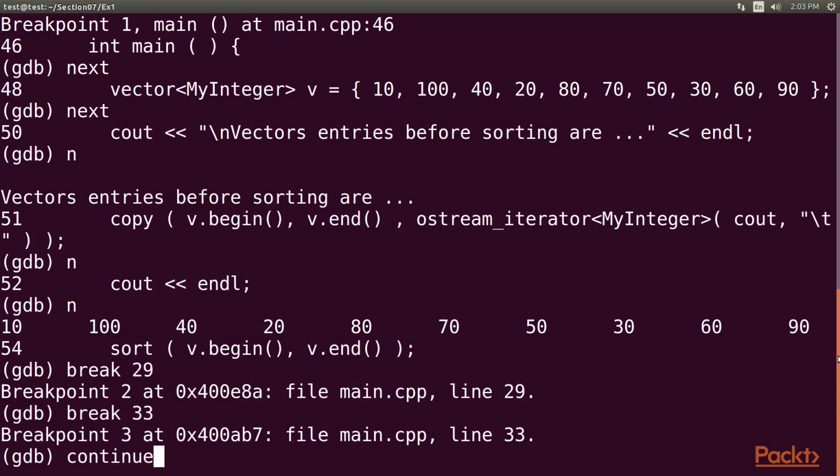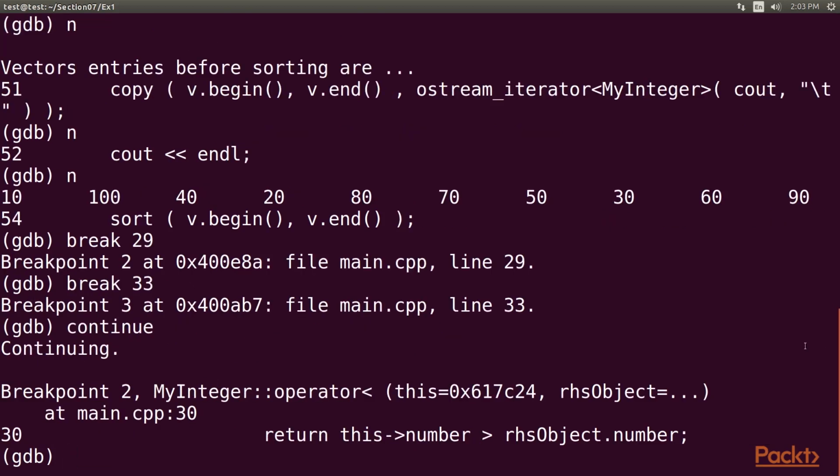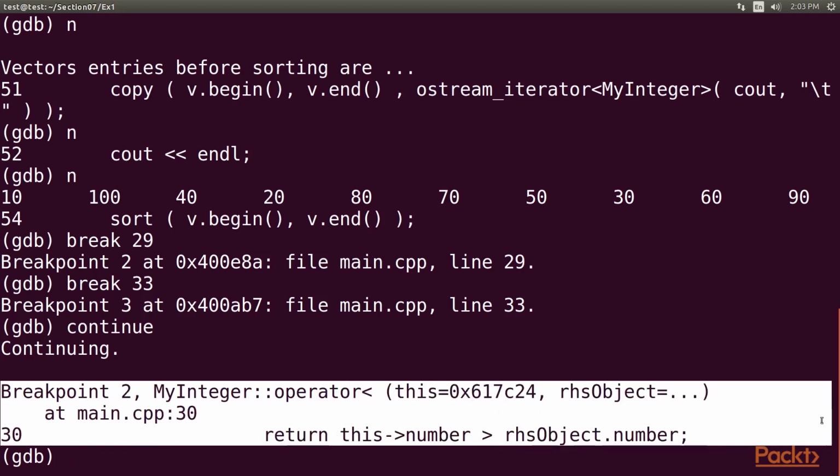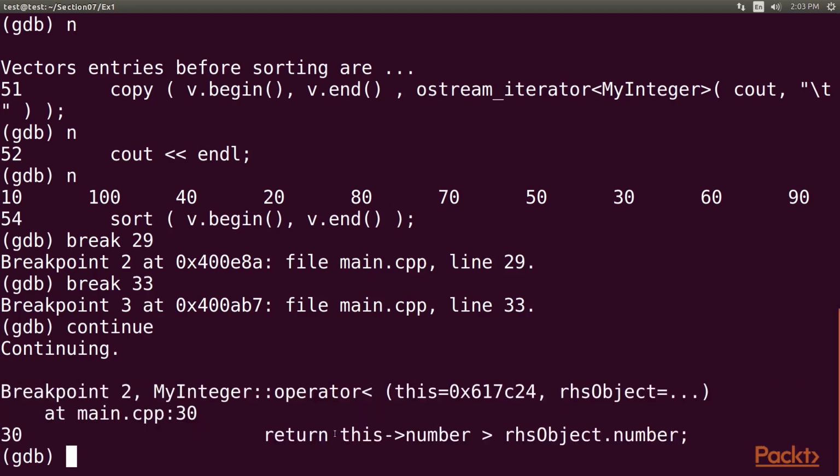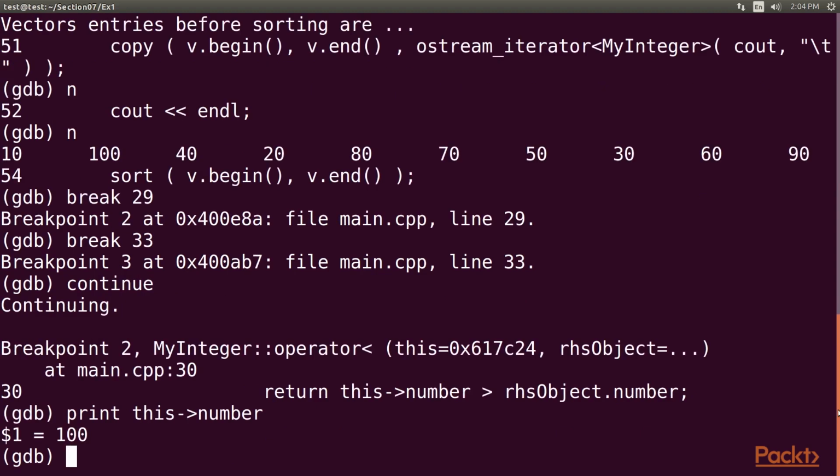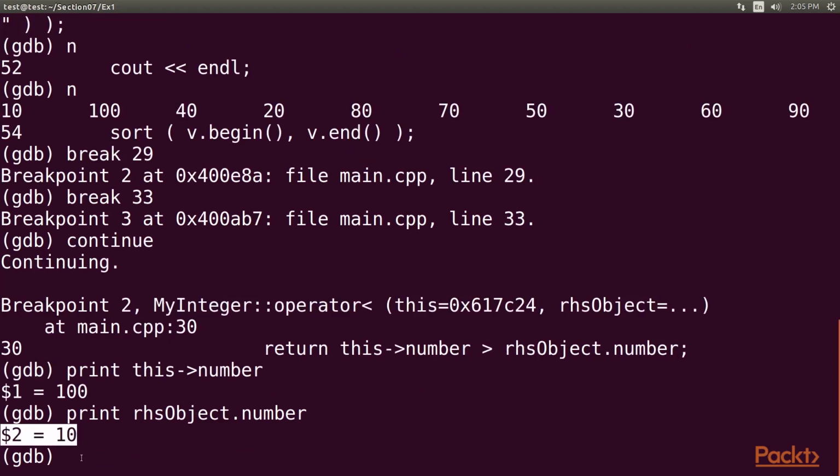Type the continue command. As you can see, the program execution paused at line number 29 as it gets invoked whenever the sort function needs to decide whether the 2 items must be swapped in the process of sorting the vector entries in an ascending order. Let's explore how to inspect or print the variables this number and RHS object number. Type print this number. As you can see, it prints value as 100. Then type print RHSObject.number. As a result, it prints value as 10.